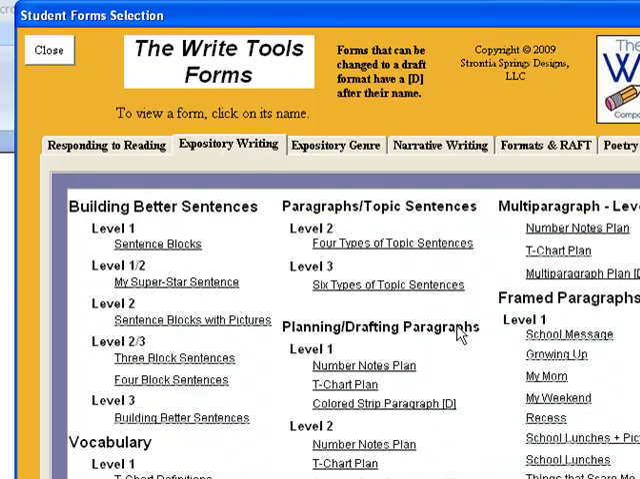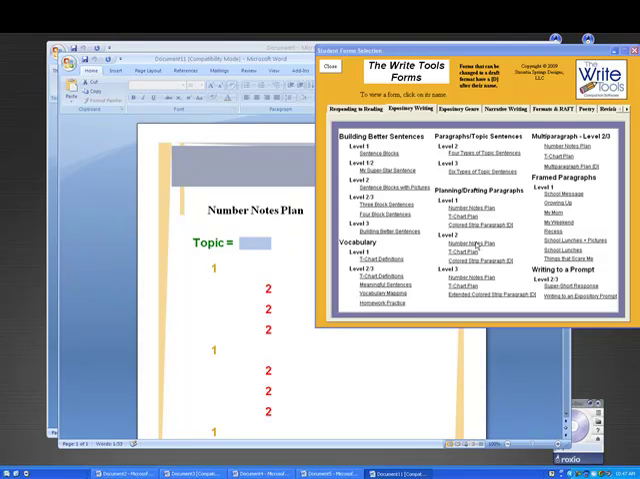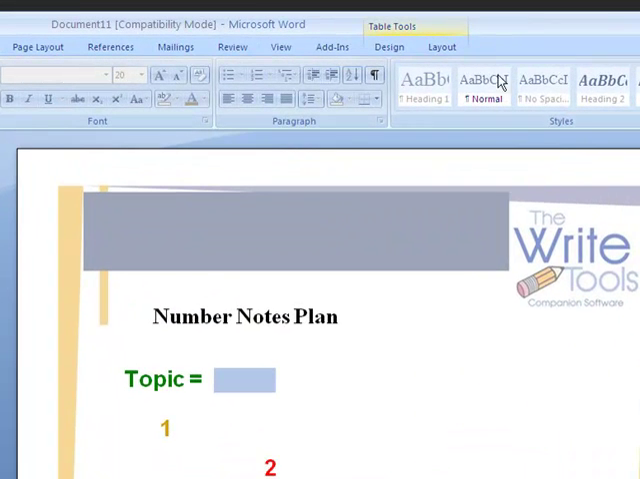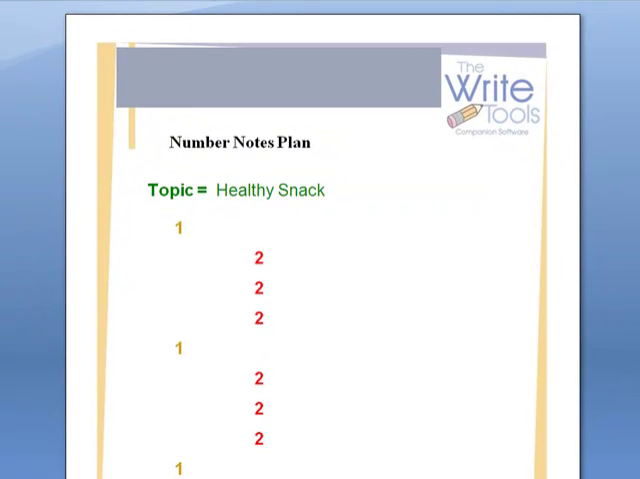We want to plan and draft a paragraph, and we're going to do a level 2 paragraph here. I'm going to start with my plan, and in this particular example I'm going to do a number notes plan. So I'm going to click on that, and that will open up my planning box. I can then close my menu and be ready to begin my planning. We're going to use the example from the Write Tools 101, which is the paragraph on healthy snacks. This is on page 41 in the training manual.